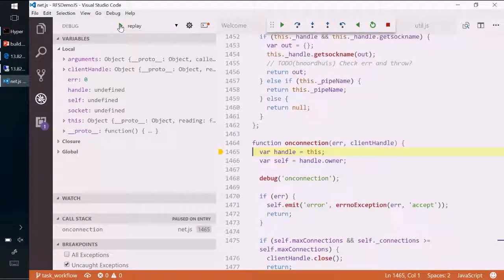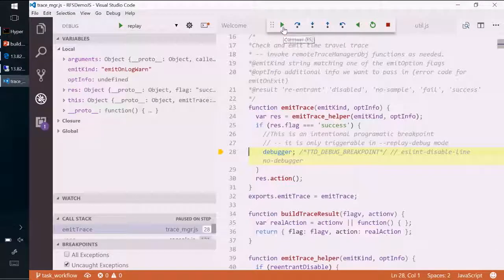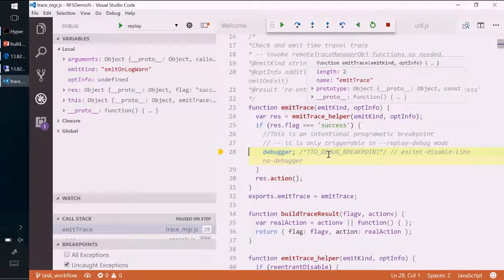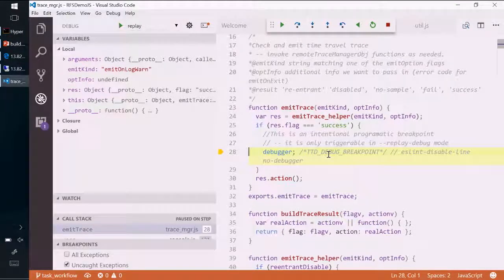So now I'm in the debugger, and this feels a lot like normal debugging, like I'm debugging something locally, but it's actually not, and I'll prove it to you. So we'll continue, and now we've hit this debugger statement, which is in this error handling routine, so clearly we've hit some kind of error. And in fact, this is the error that we observed in production.